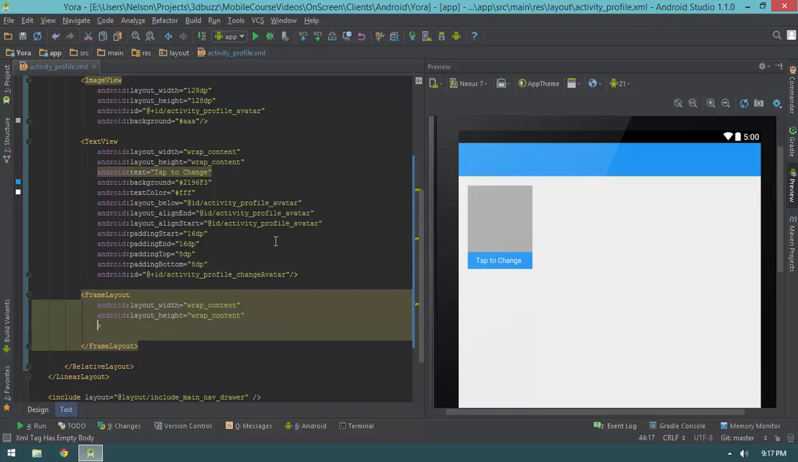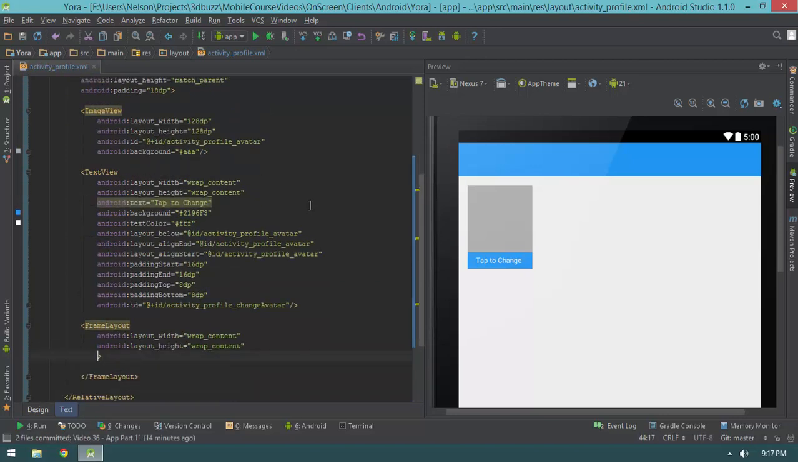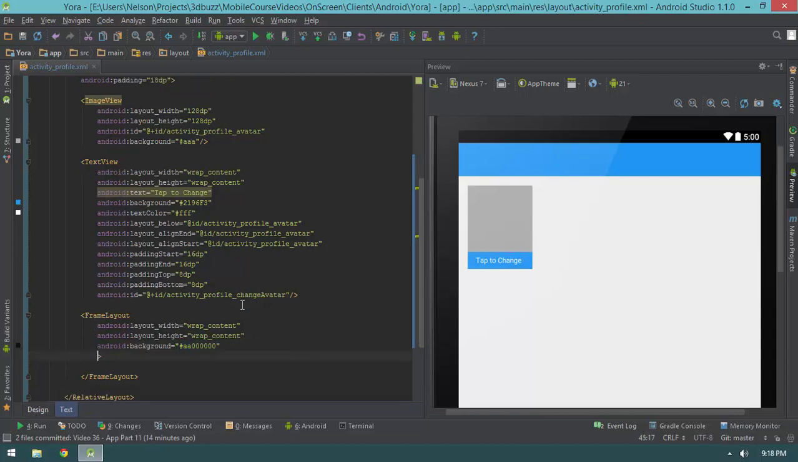Now, before I start messing with its layout parameters, I am going to give it a background so that I can see it as I move it around. I'm going to give it a background of AA000000, so a semi-transparent black. AA is going to be the alpha component of that, and AA is a fairly big number in hex, a relatively big number in hex compared to 0, of course.